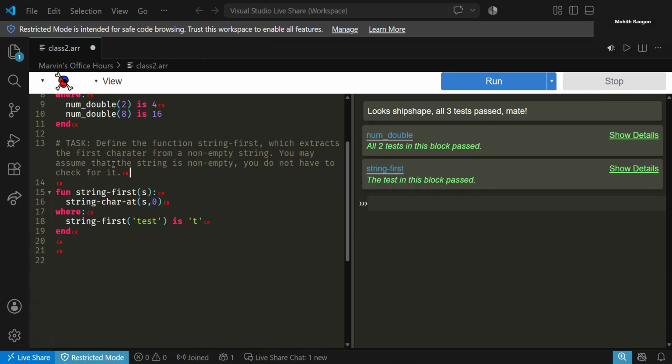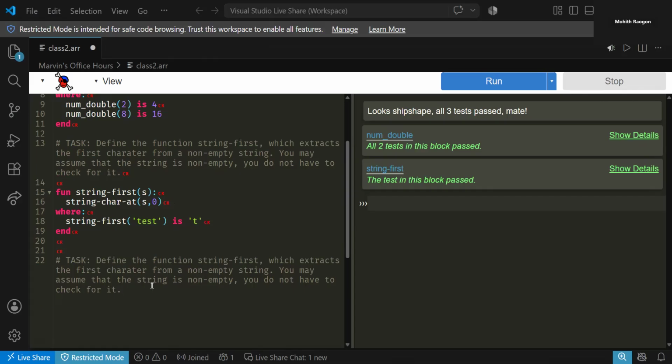I'm going to give you your next task. Define the function string-last, which extracts the last character from a non-empty string. You may assume that the string is non-empty. For this one, I would like you to write the tests first, and I want you to have at least two tests. Okay, good luck.